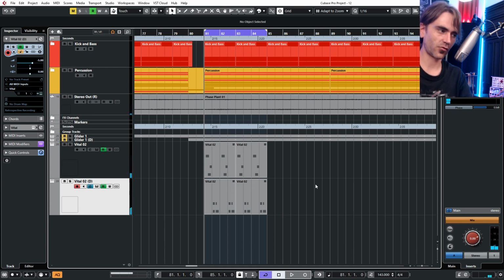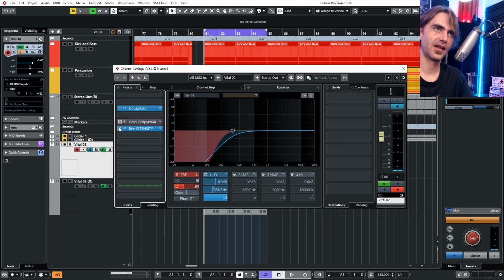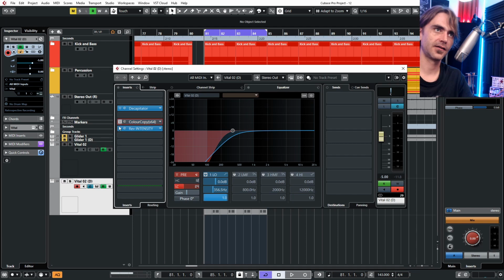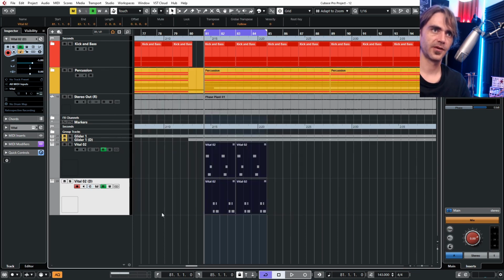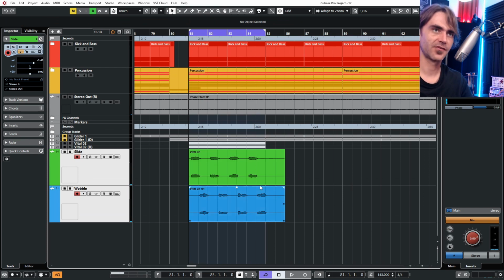Cool, we got a nice talking groove happening there. So now I actually want to jump into each one and just disable the delay and reverb that are happening there. Then we can select both, right click and render in place. Okay, so we have them bounced.